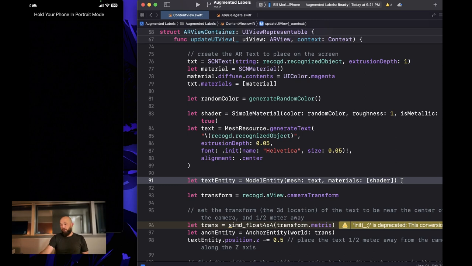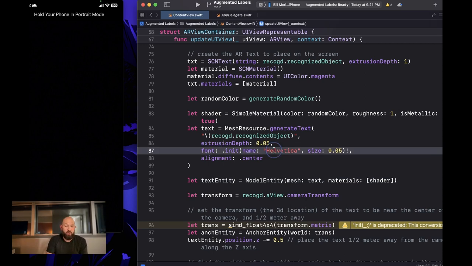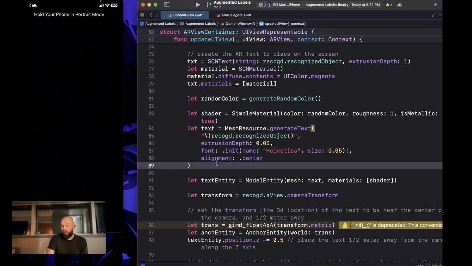This is saying if water bottle, we're setting up, oh, okay, I wanna be able to have the word W-A-T-E-R space B-O-T-T-L-E. I wanna have that floating in space. I wanna give it a random color. I wanna have an extrusion depth of 0.05. I want to use this particular font called Helvetica. This is not me being creative. This is kind of boilerplate stuff you can find just Googling RealityKit, how to create text.